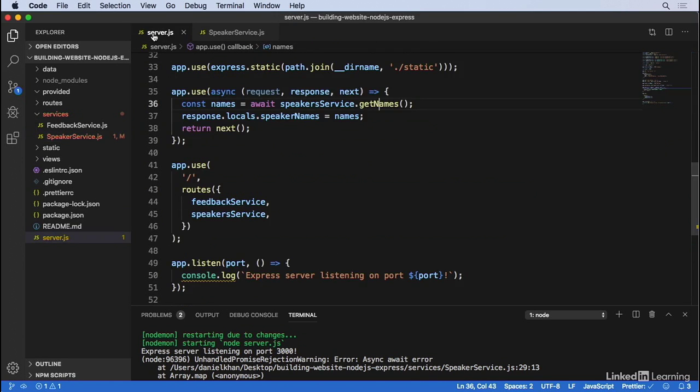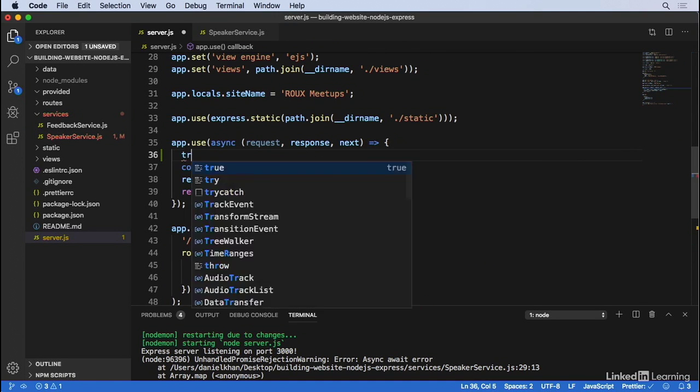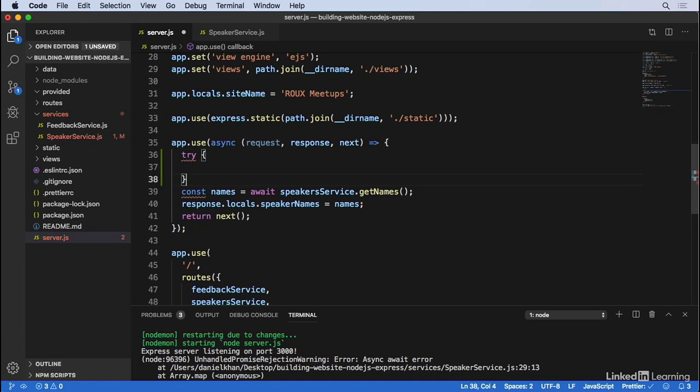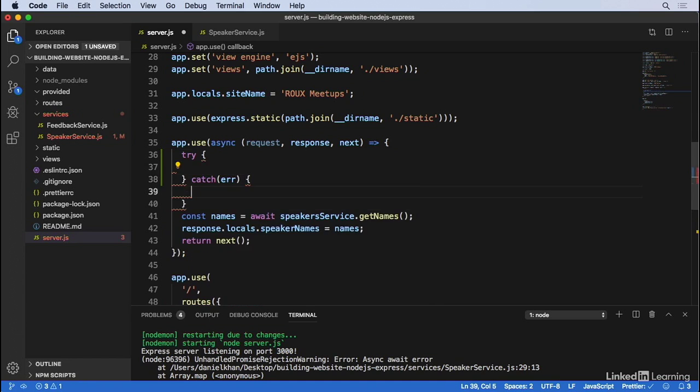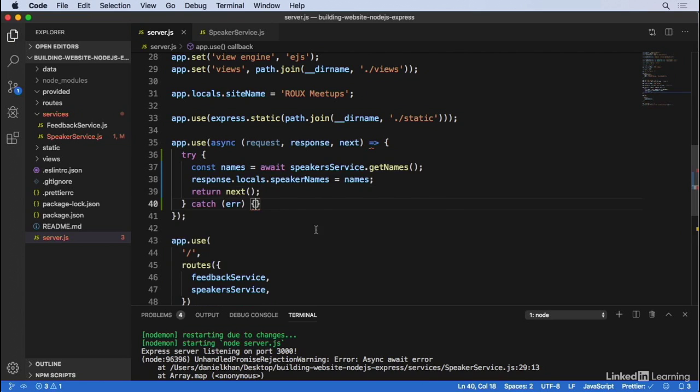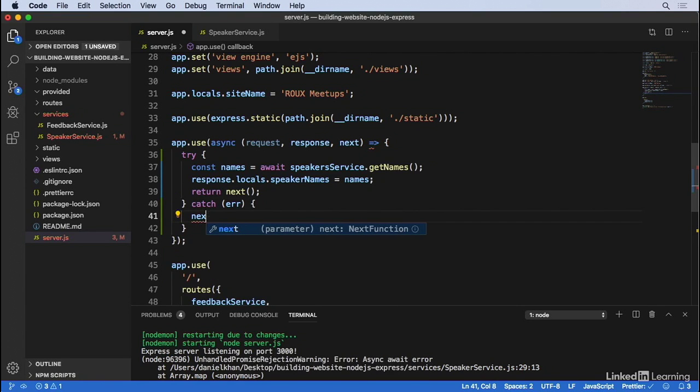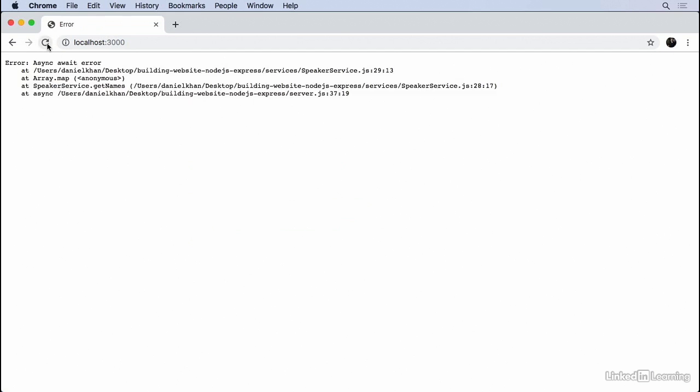In server.js, I will now use a try catch block. So add try catch. You should be familiar with that. So that's regular JavaScript, and all the code goes into the try block. But if something goes wrong, I end up in the catch block, and there I get an error object where I can now simply do a return next error again. Let's reload the page. And we see that we get now this async await error. It's still not pretty, but it does not take down our application.